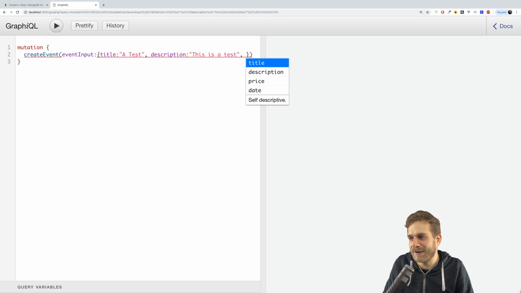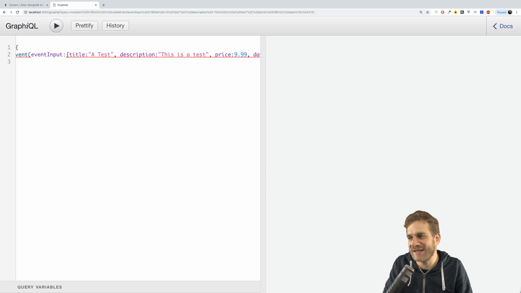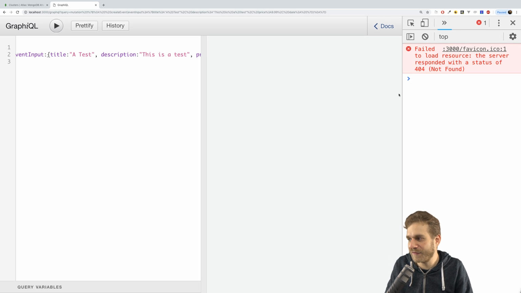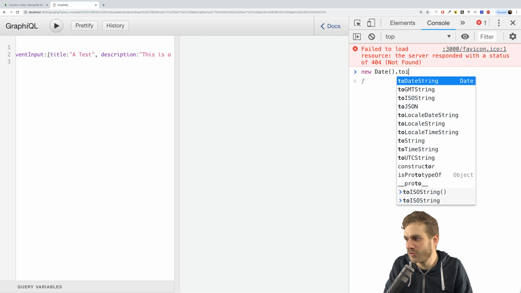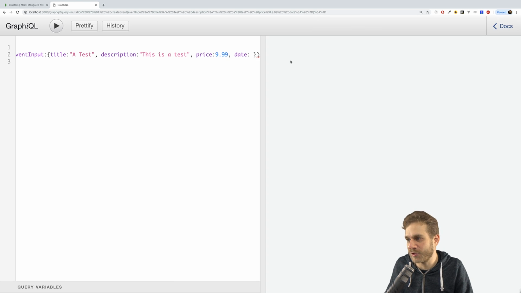We got a price, which should be a float, so let's use $9.99 for example. And last but not least, we got the date. And here I will open up my developer tools real quick, because here I still need to pass a string, and I can generate one with the help of the developer tools by just calling new Date().toISOString(). This will give me today as a string. I will copy that, close the developer tools, and pass that string here.